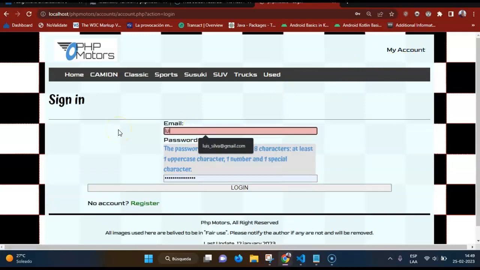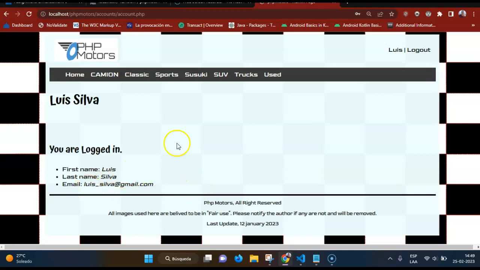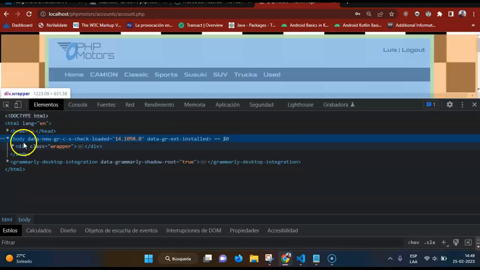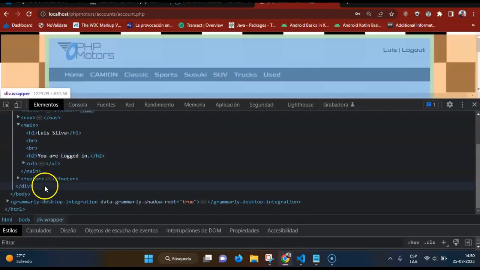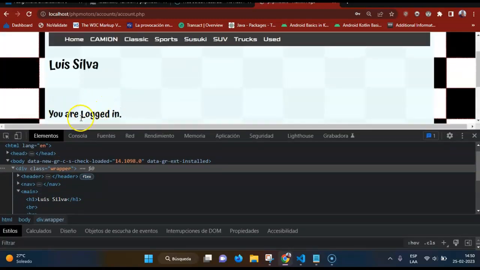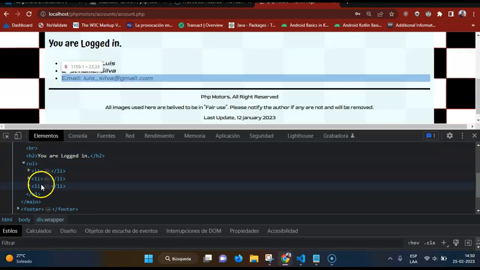I will try with a client level 1. Okay, the vehicle management link, I will show you in the source. So in the main, it's only showing the H1, the title, and this title is hidden, and the other list.